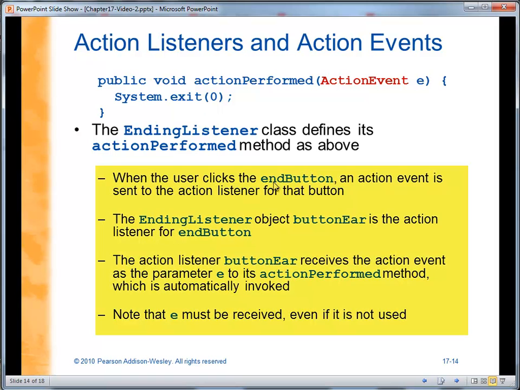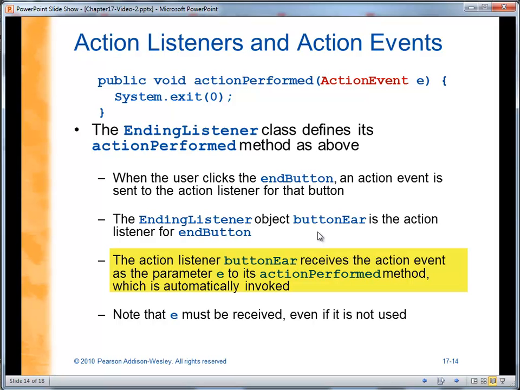Now when the user clicks the end button, an action event is going to be sent to the action listener for that button that we registered. The EndingListener object button here is the action listener for our end button. And the action listener button here received the action event into the parameter e to its actionPerformed method. Now we're not doing anything with e right now, but we could call, say, getSource or getActionCommand on it if we wanted some information about the event.